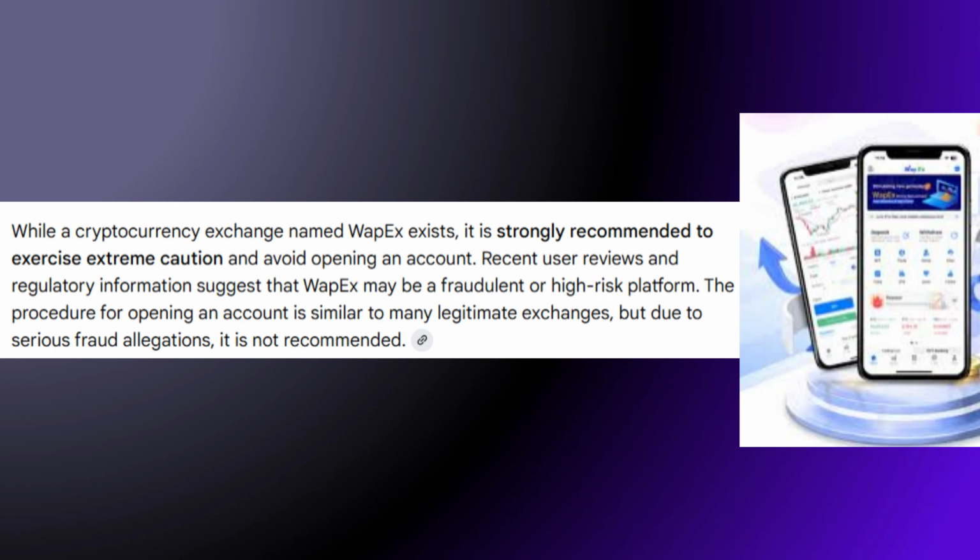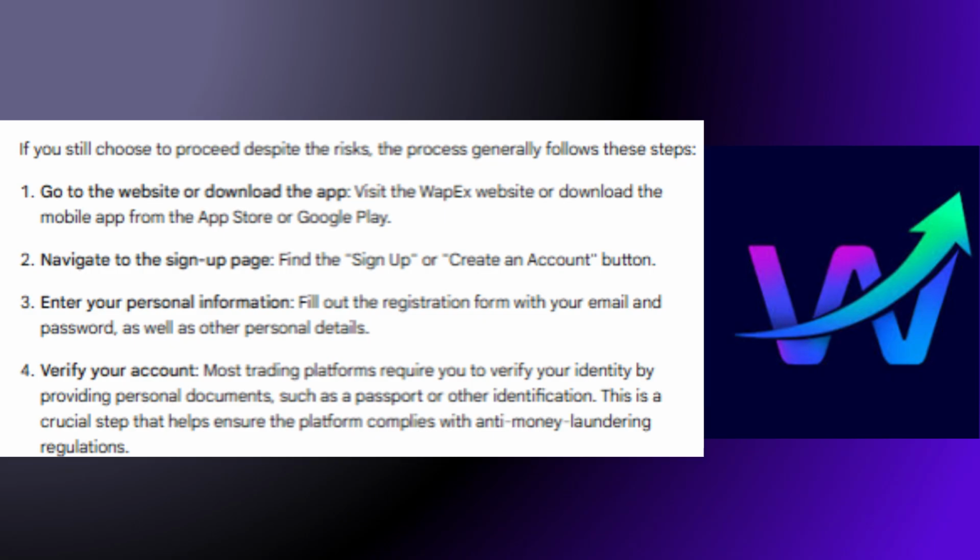While the cryptocurrency exchange named WapEx exists, it is strongly recommended to exercise extreme caution and avoid opening an account. Recent user reviews and regulatory information suggest that WapEx may be a fraudulent or high-risk platform. The procedure for opening an account is similar to many legitimate exchanges, but due to serious fraud allegations, it is not recommended. However, if you still choose to proceed despite the risks, the process generally follows these steps.